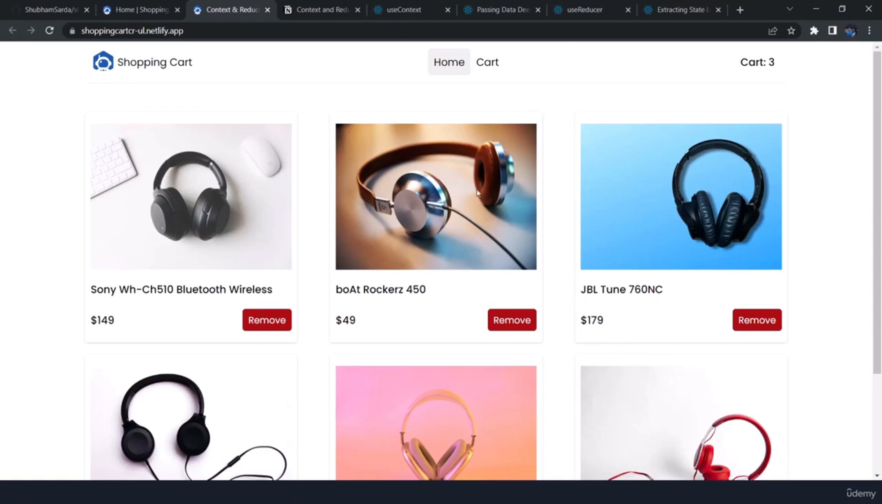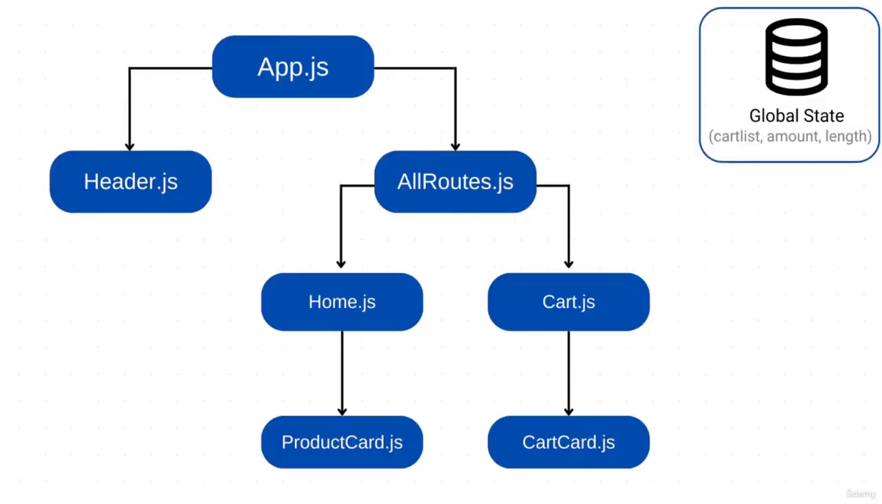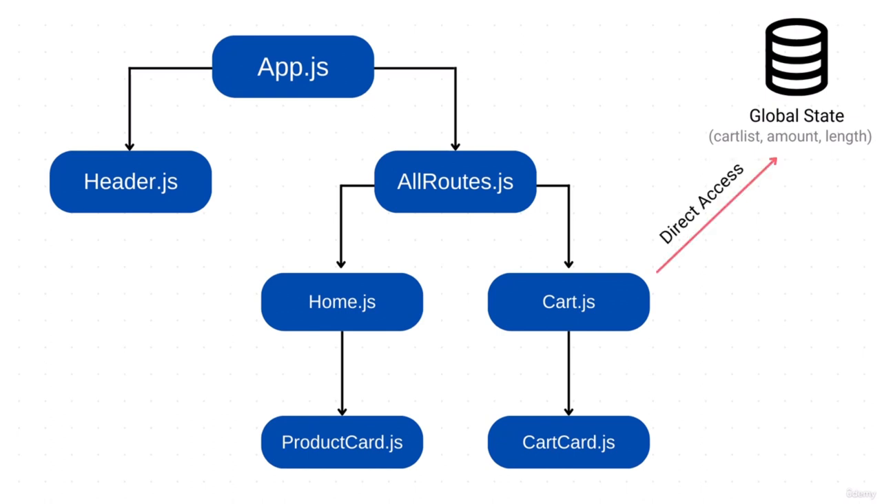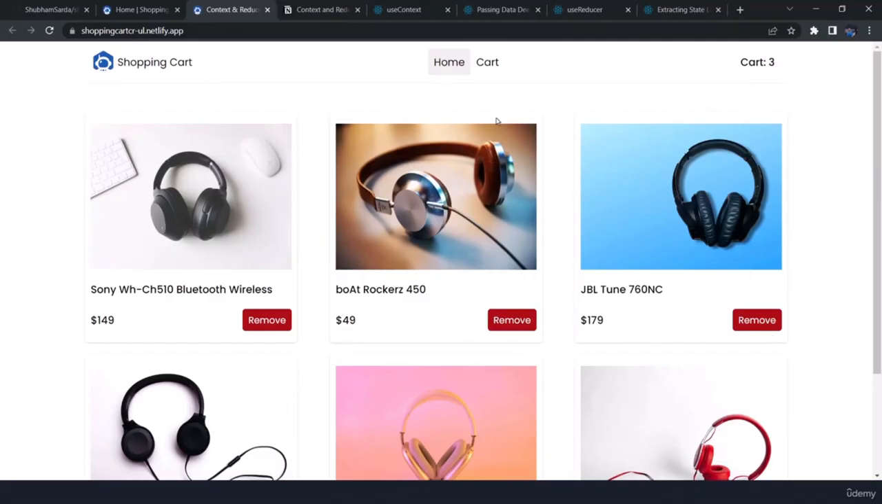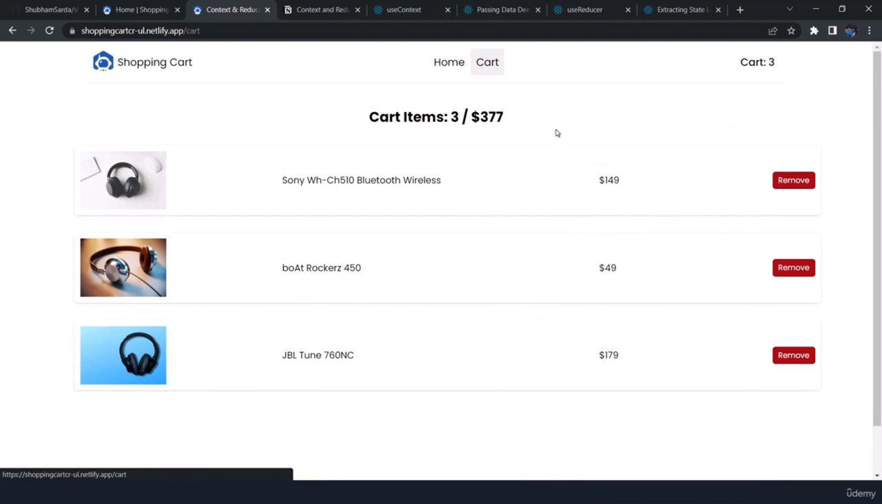So this is a global state where I am adding all of these items. That global state can handle our cart list. That global state can also handle all the information about the total amount, total value that we need to pay. That can store other stuff as well because it's global. So on any component, on any page, we can access that information. Now, if I get onto the cart page, you can see I have access to all the components that are added to this cart.